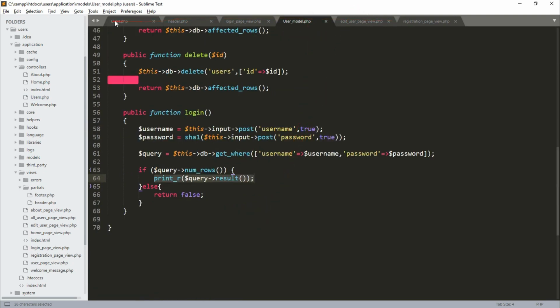I think we have an error. Okay, so I forgot to insert the name of the table. It is needed because we need to insert the name of the table and then the where clause.